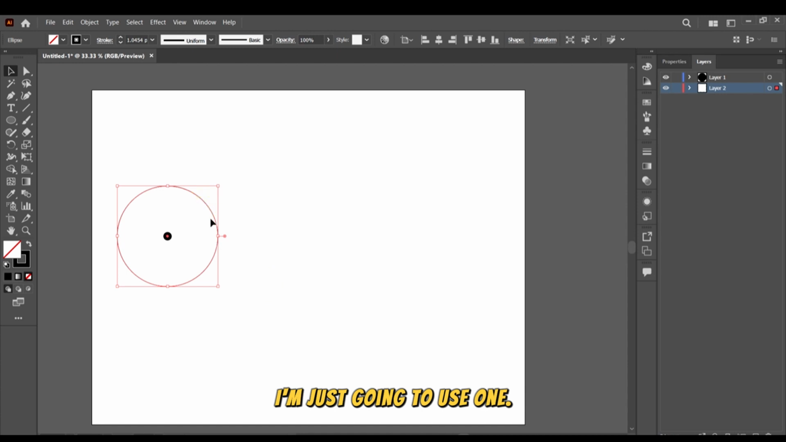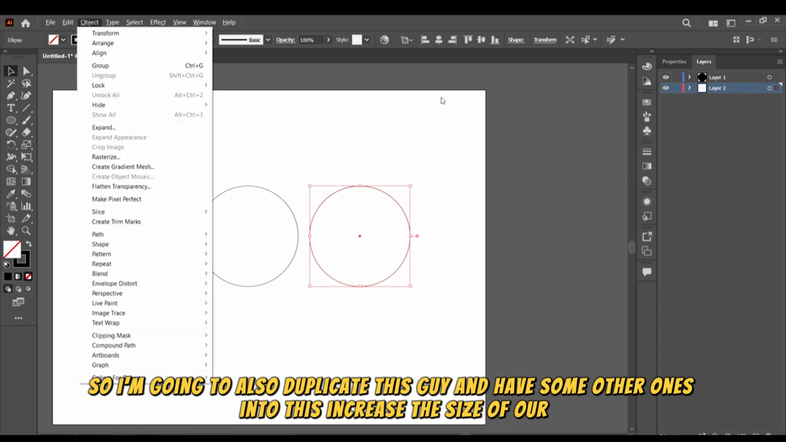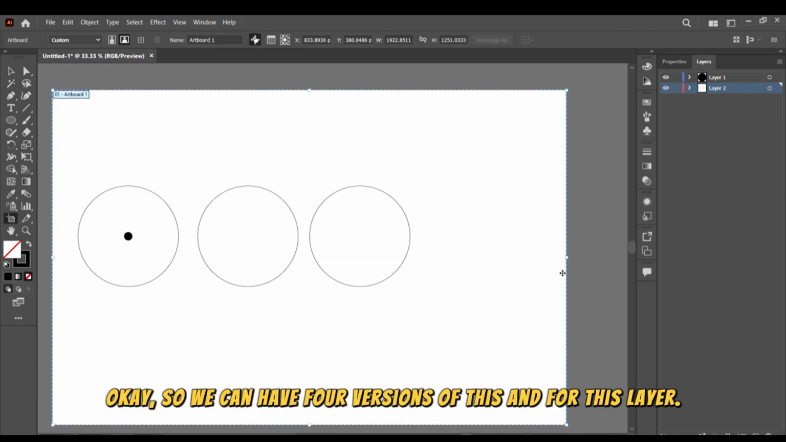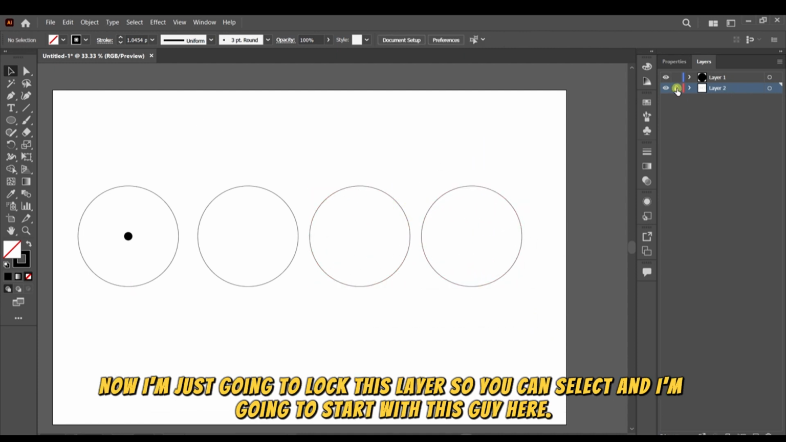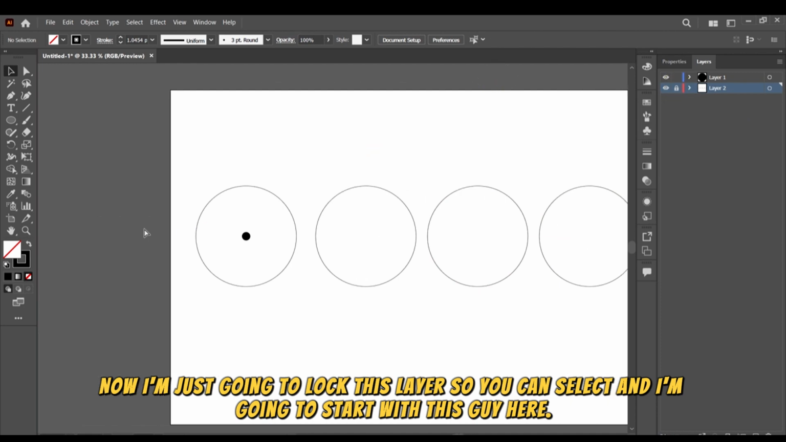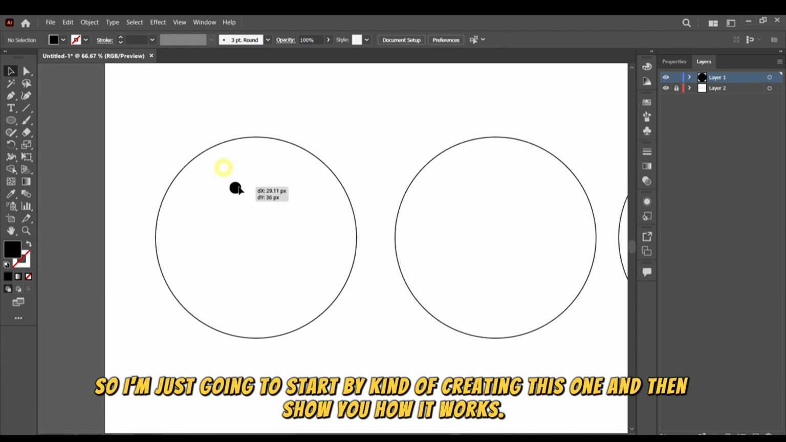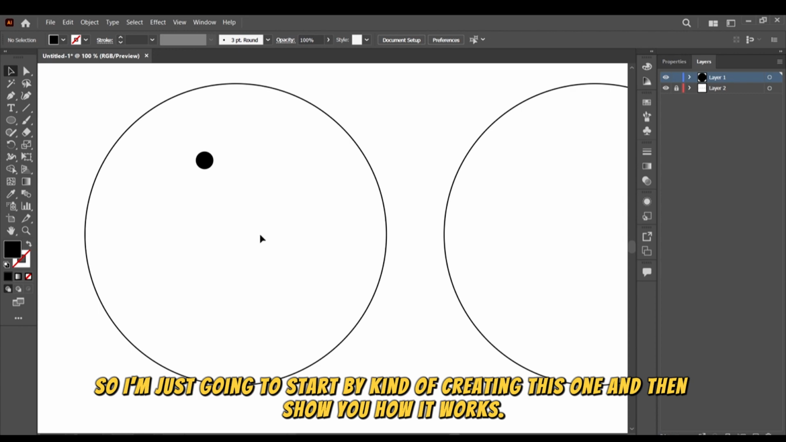I'm not just going to use one, so I'm also going to duplicate this one and have some other ones. I'm going to increase the size of our artboard, so we can have 4 versions. For this layer now, I'm just going to lock it so you can select. And I'm going to start with this one here, creating it first and then I'll show you how it works.